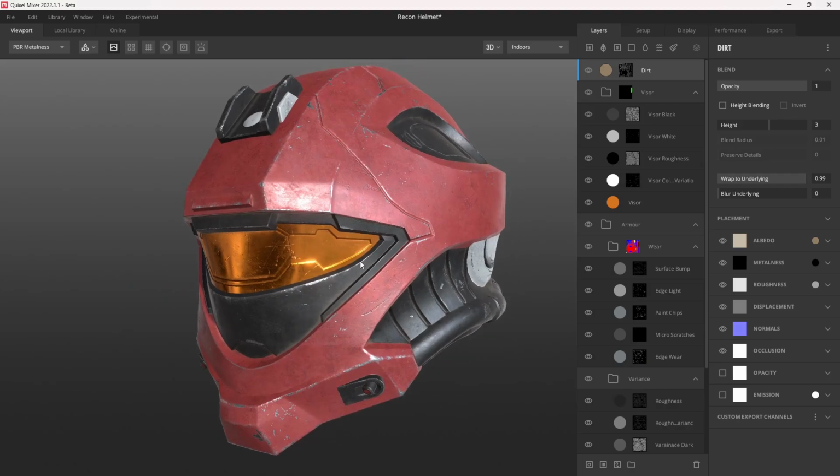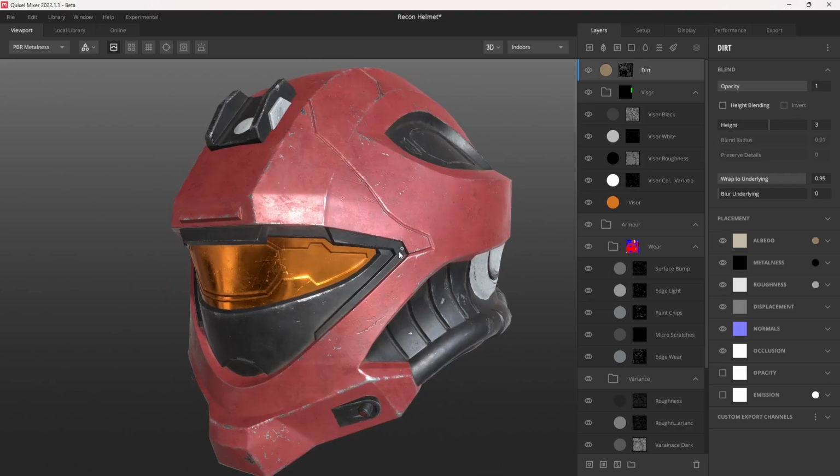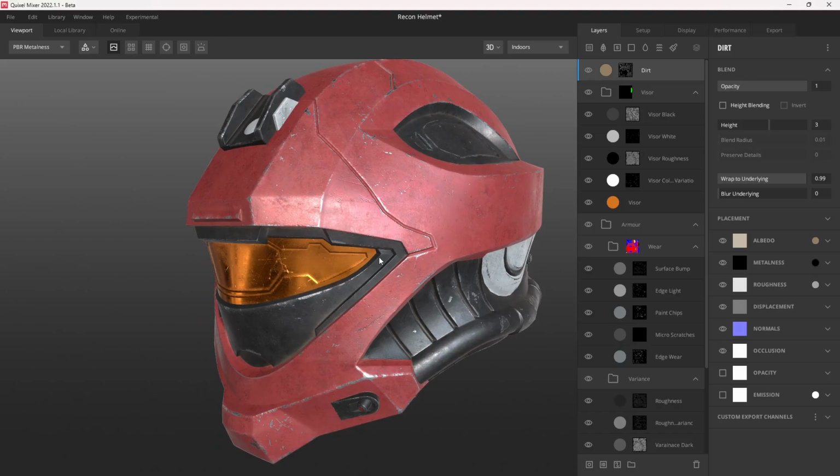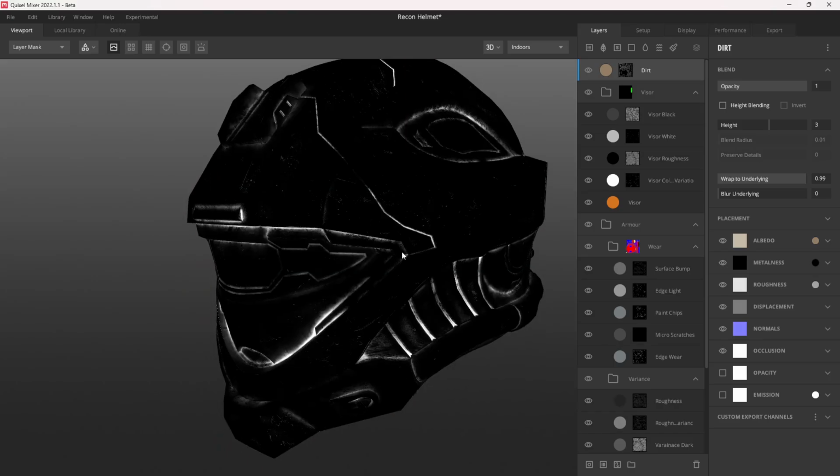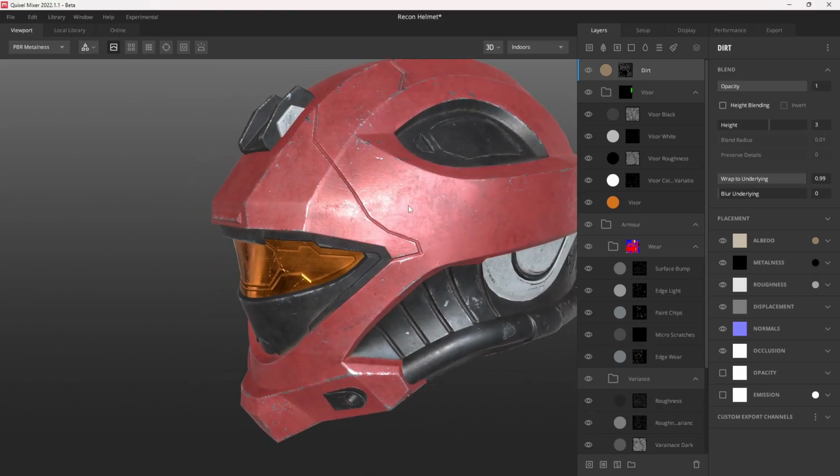So the last thing we need to do here now is export the textures. Actually, sorry, there is one more thing we can do before this. And I'll explain the process to you. I won't show you me doing it because it's probably a bit boring. But we can add a little bit more variation to some of these edgewear masks.